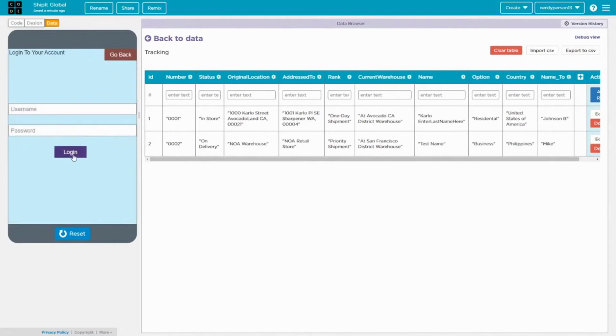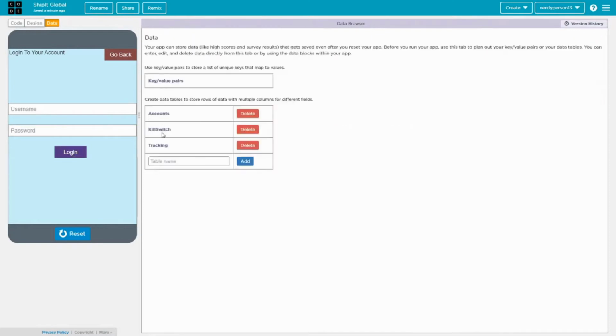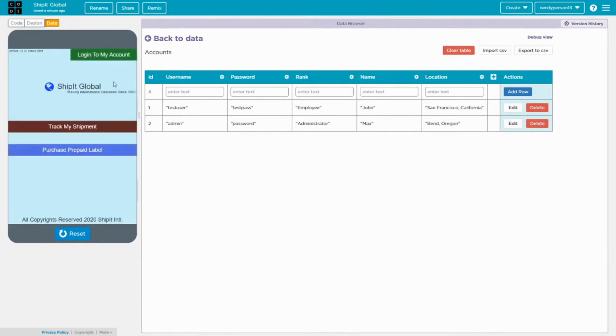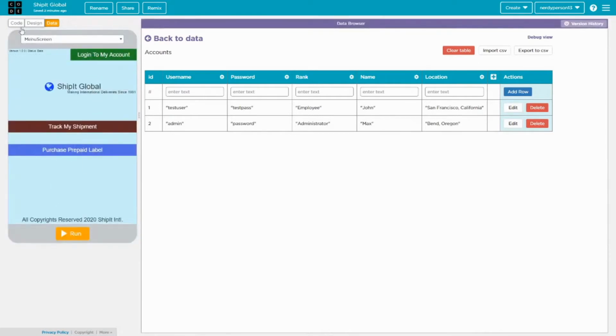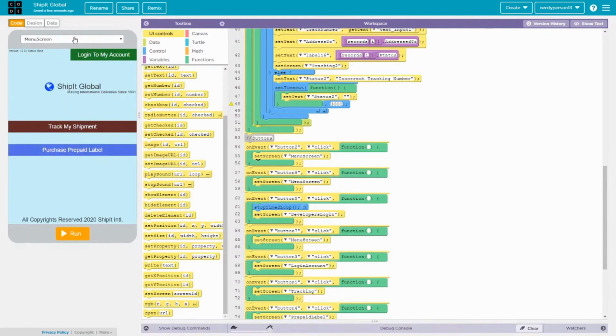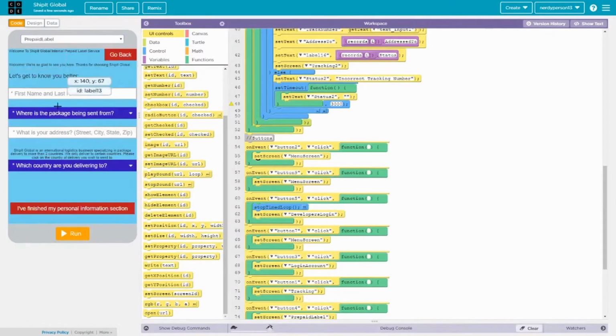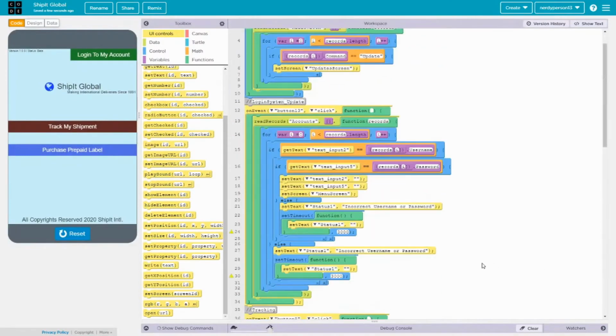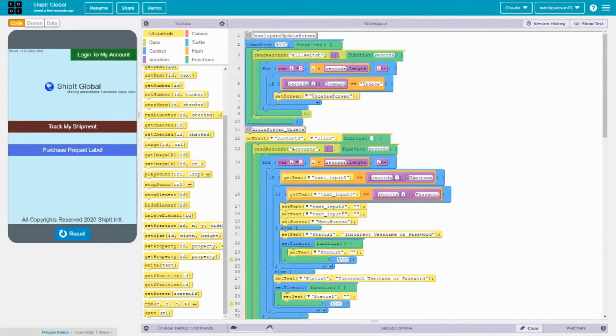The login to my account, I'm guessing, is not complete yet. Or is it? Nope, it's not done yet. Okay, so we have to work on the login to my account and the purchase prepaid label. Most likely we'll finish the prepaid label section. I thought we finished that section. Or actually, wait, the username and password should be working. But I don't understand.